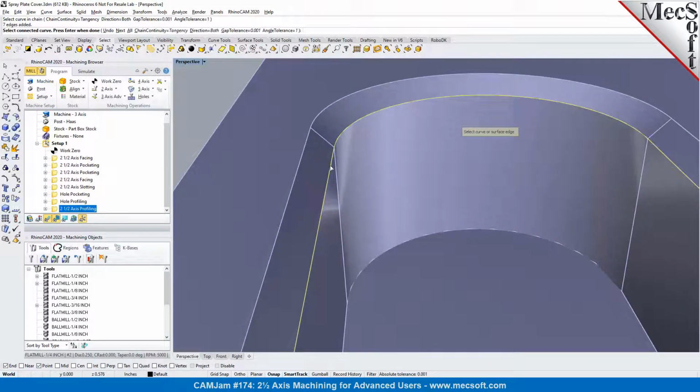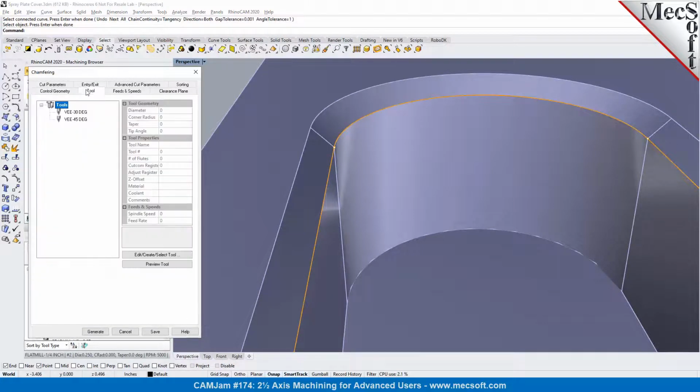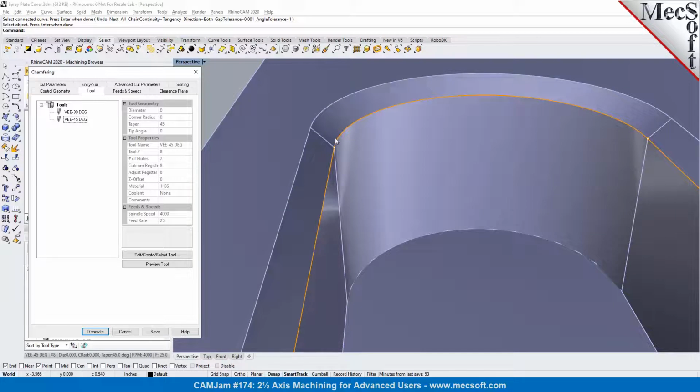So we are selecting the edge where the chamfer ends, not where it begins. I'm picking the edge where it ends right in here. So right click or press enter to accept your selections. Now for this, we'll pick a V-mill or a chamfer mill. I have a 45-degree chamfer, so I'll pick the tool that matches the chamfer angle.